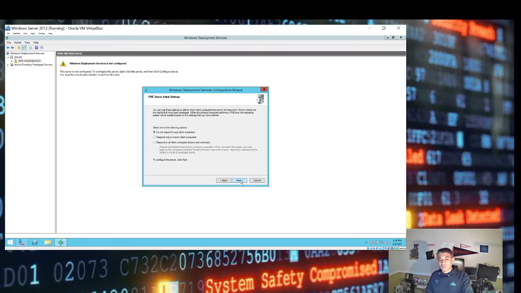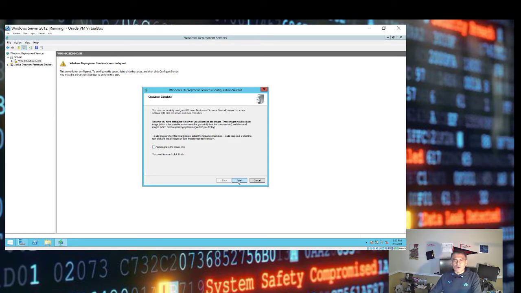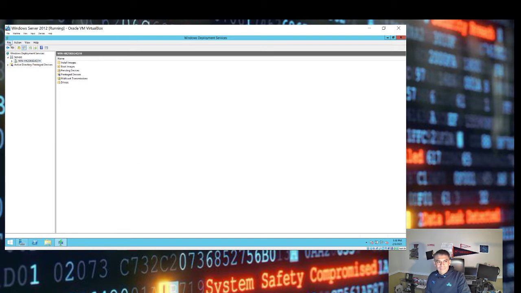So I'm going to click on next, and here, respond to all clients and require administrator approval for unknown computers, and then click on next. And it's going to start Windows Deployment Services, and then it gives me the option to add images to the server now. I'm going to uncheck that because that's not what I am going to do right now. I want to show you something before we complete this video. So I'm going to click on finish, and here it is.